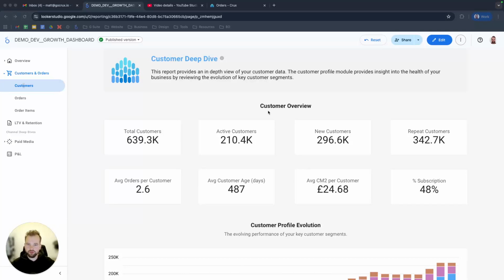The Customers Deep Dive report gives you insight into your entire customer history through your store. It's driven by two core models and reports. So the first one being a customer segment view by month.